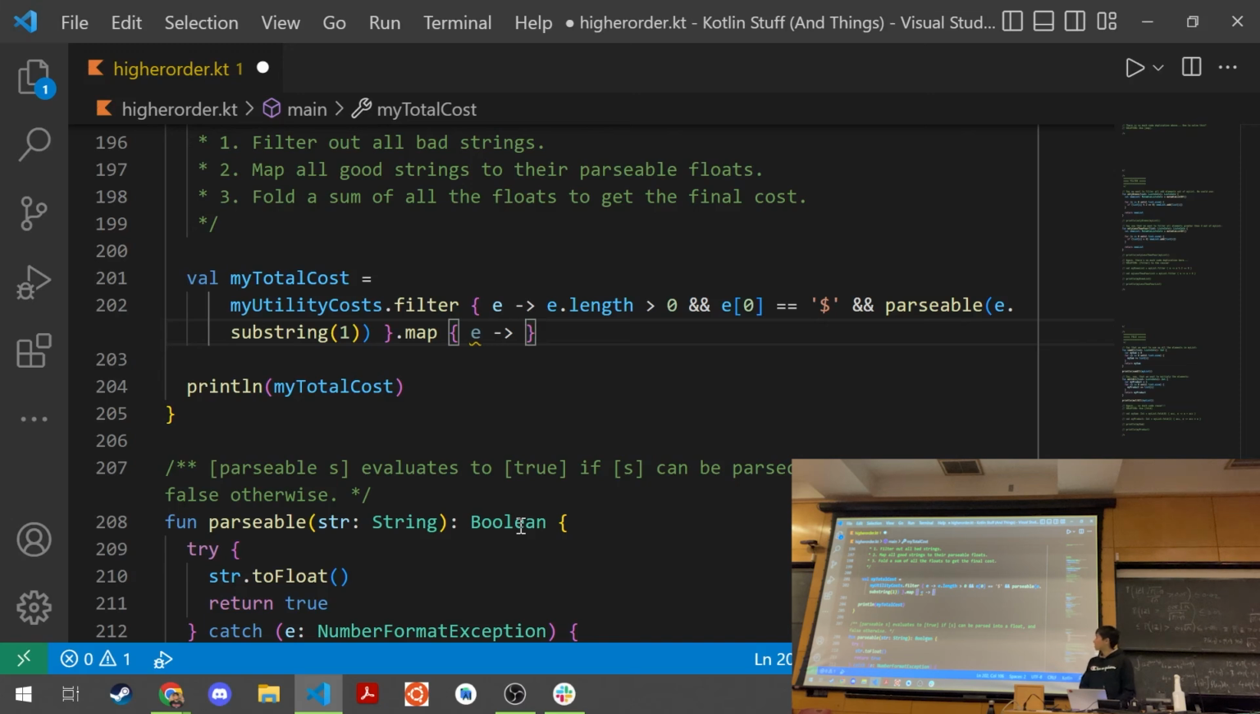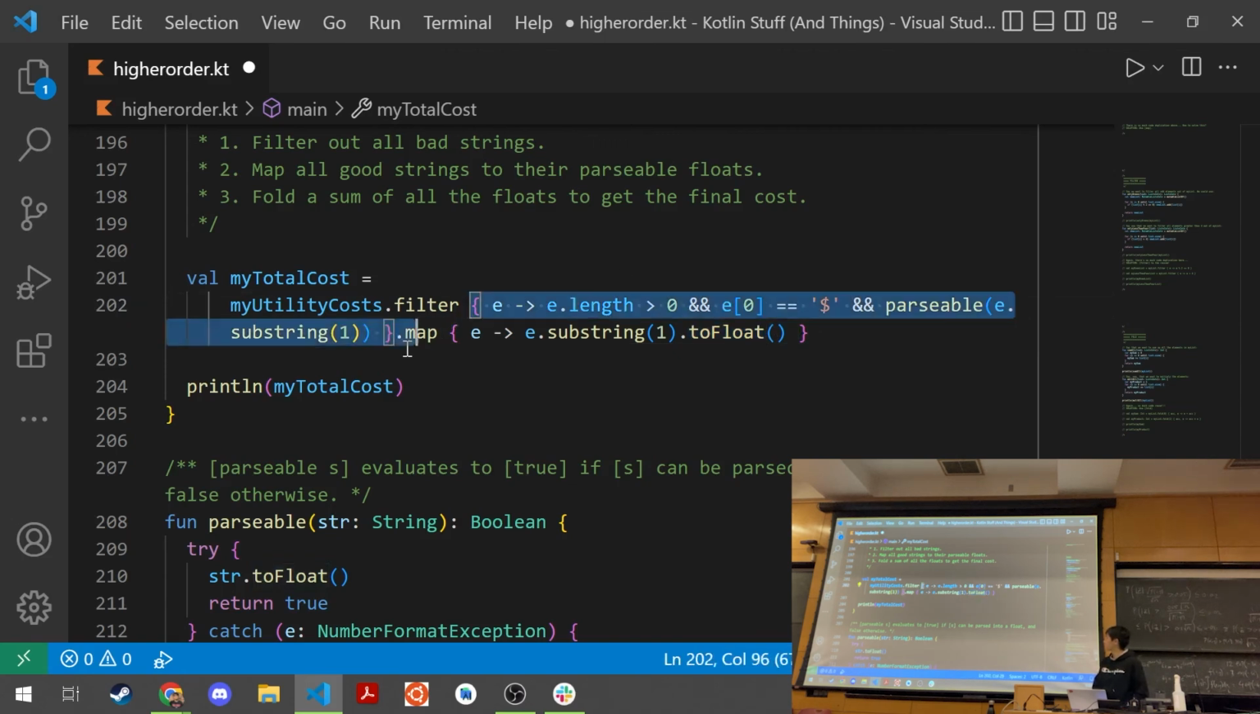So now, how do I turn a string containing a $ sign and an amount into the proper float value? Well, I'll basically just parse it to a float after the first substring. So I can say e.substring, and the way to do it in Kotlin is .toFloat. This usually throws an error if it's not correctly parsable, but the filtering that we did before makes it so anything that then goes into this mapping will always be properly formatted. So we don't have to worry about that. This mapping will now take the proper $ sign strings and turn them into floats.